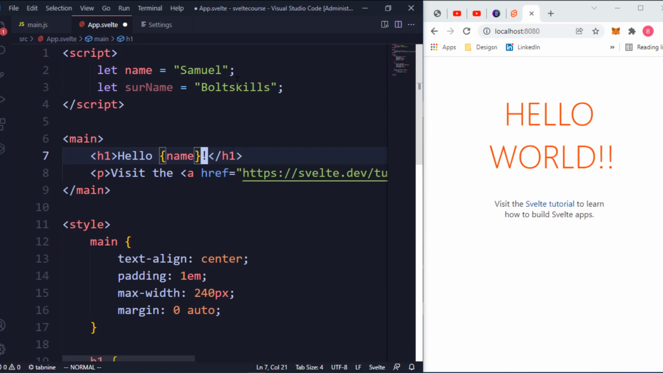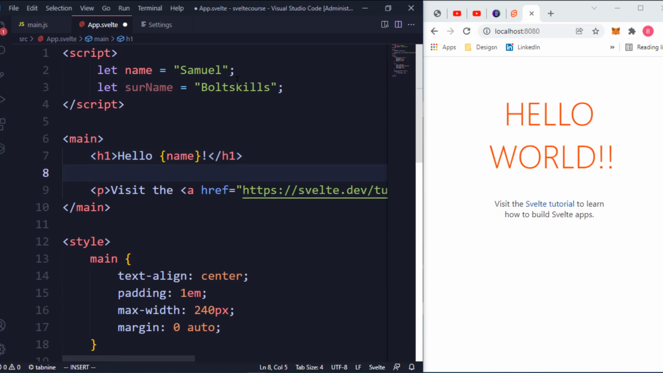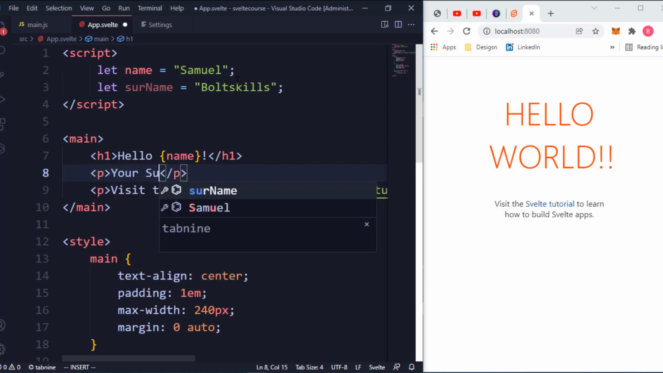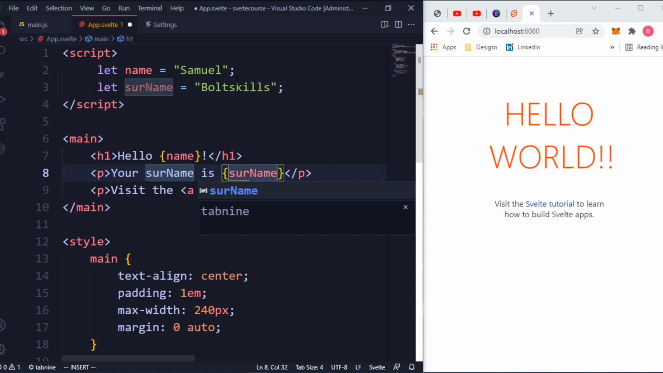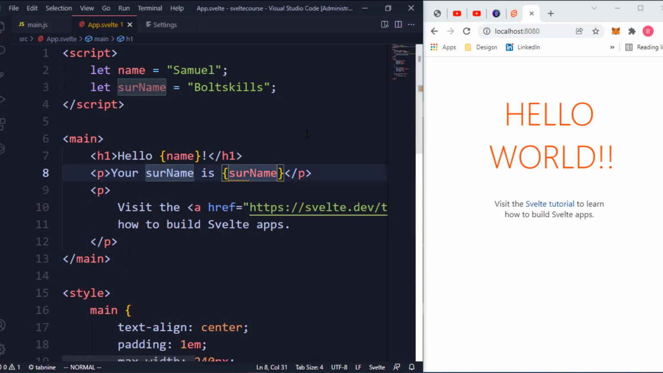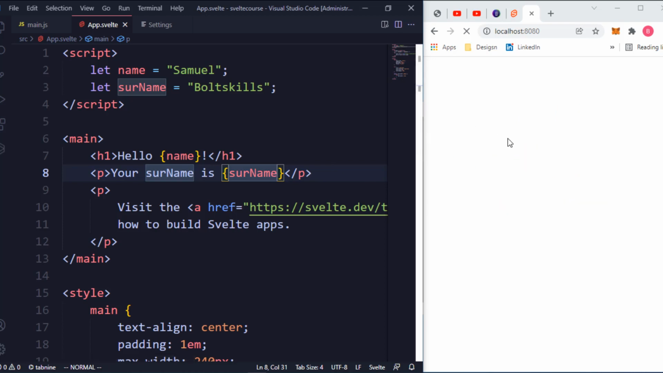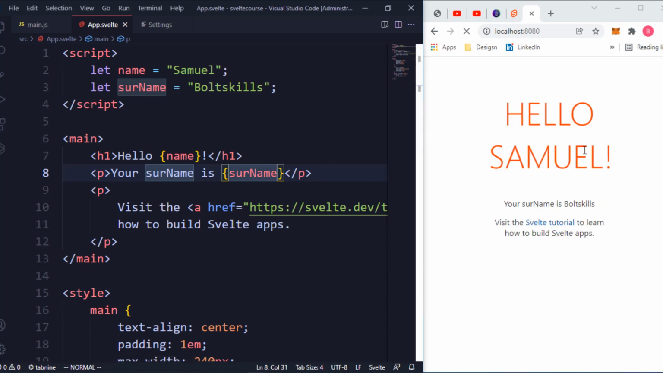So that's how we can set up a variable. And right here, I can say hello Samuel. Your surname, let me just use a paragraph. Your surname is, then we can use curly braces and bring in the surname. So that's how to use a variable with Svelte. And let me just go ahead and save. And you can see automatically it's going to refresh that, and our page is going to be updated with that input. So you can see we have hello Samuel, your surname is wherever that's here. So that's how to set up variables.